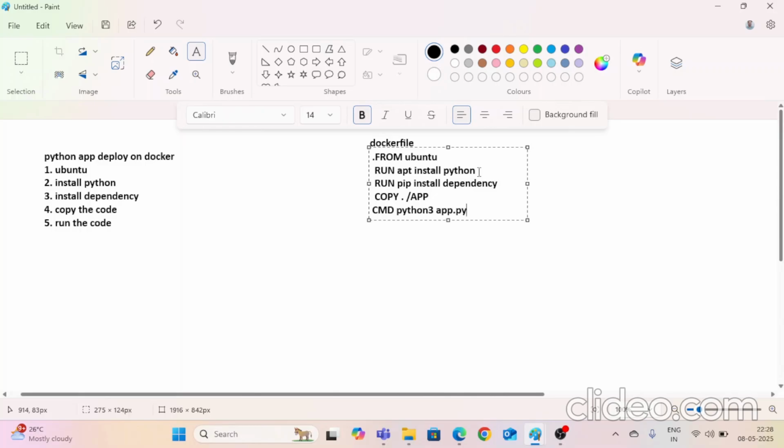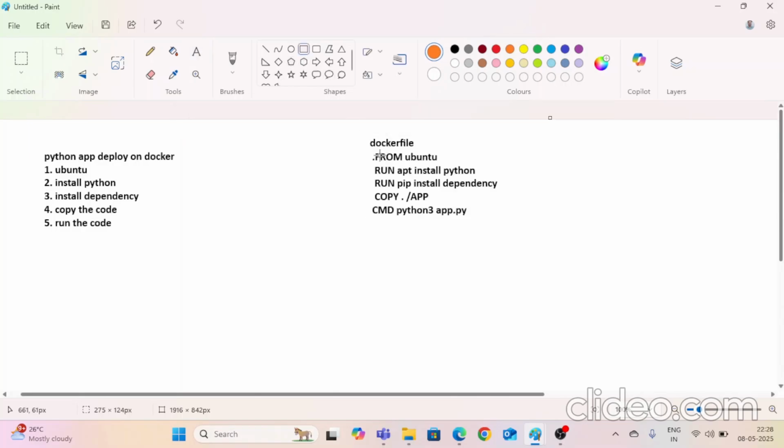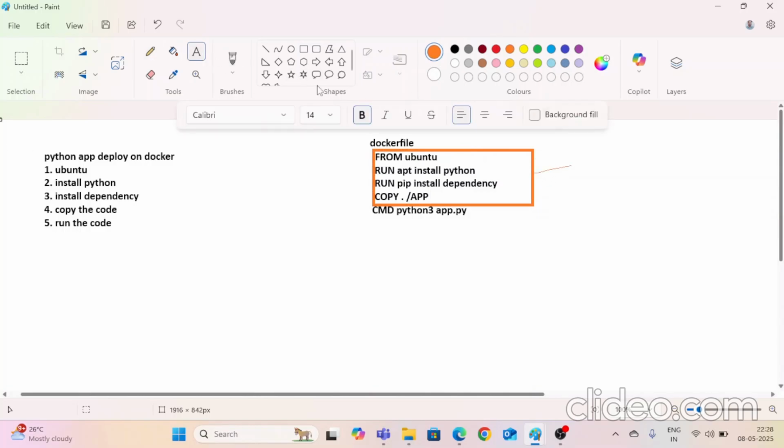So these are the Dockerfile instructions, right? From these commands, whatever instructions are there, these instructions will help create the Docker image, right? This image will be created during the build. So this is the build process, these four commands.